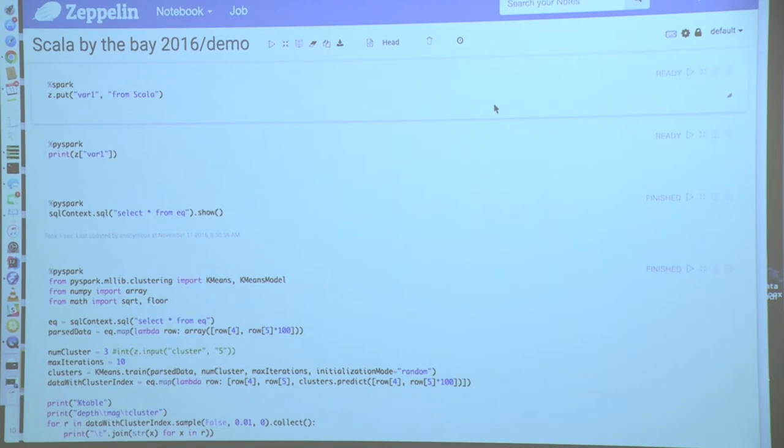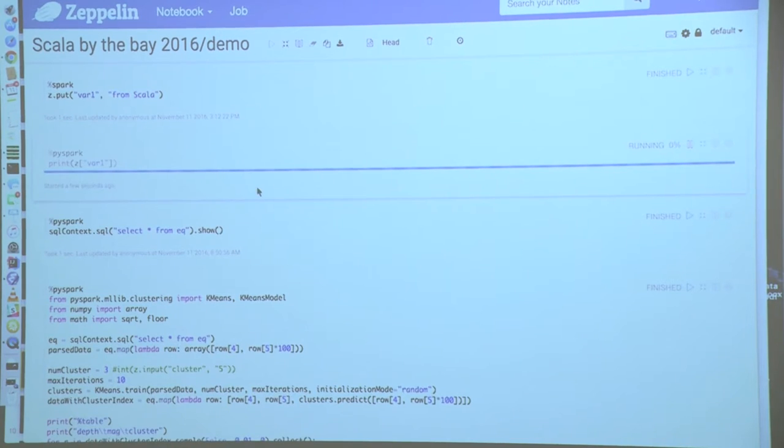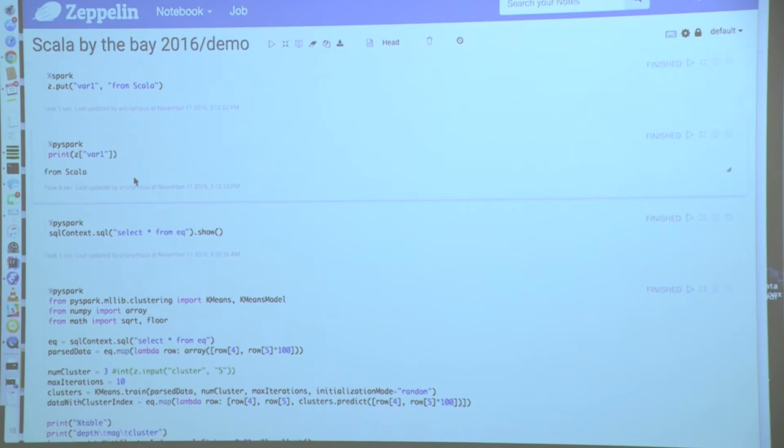So one of the good features of Zeppelin is that Zeppelin supports multiple interpreters at the same time. That means you can work with Scala, Spark API, but at the same time you can do Python in the same notebook and exchange the data between Scala and Python. So this is a simple example where I put one string here from Scala, and I read that string from Python. And Python prints the string object from Scala. And of course, we can put data from Python and read it from Scala.